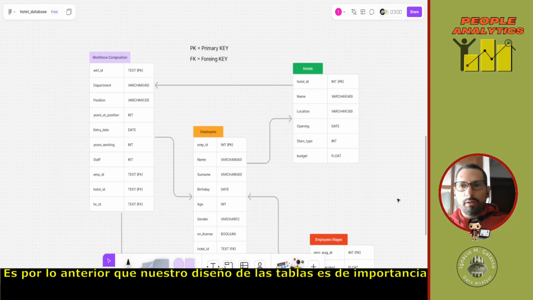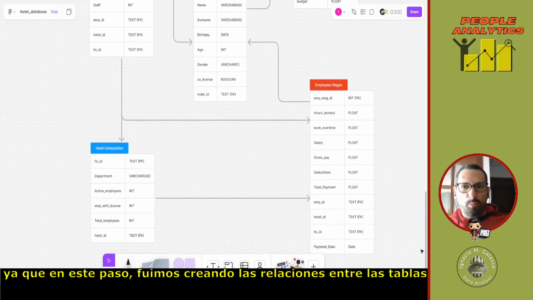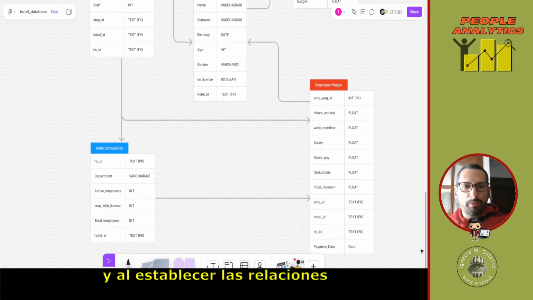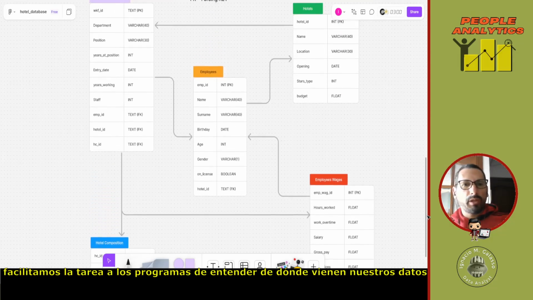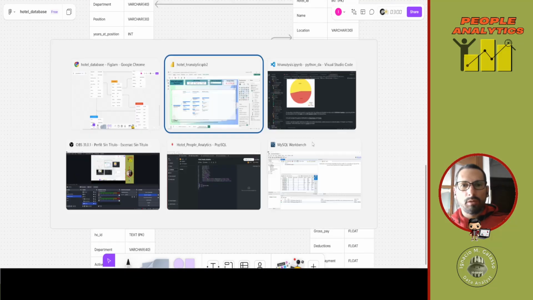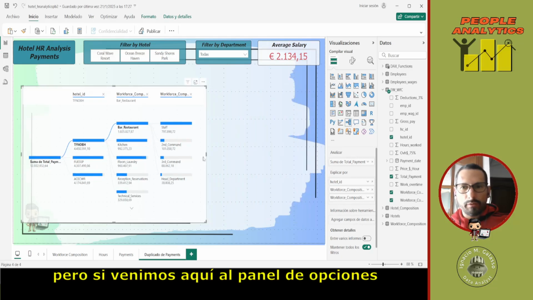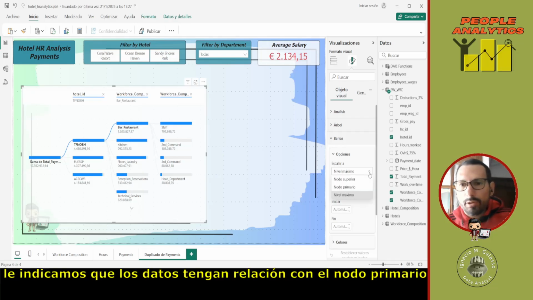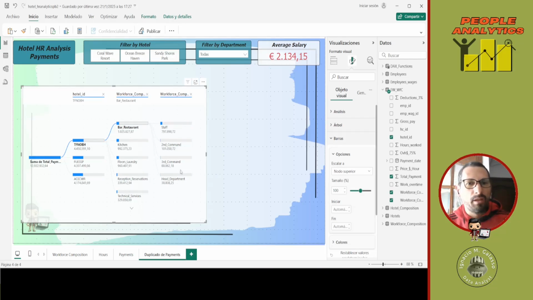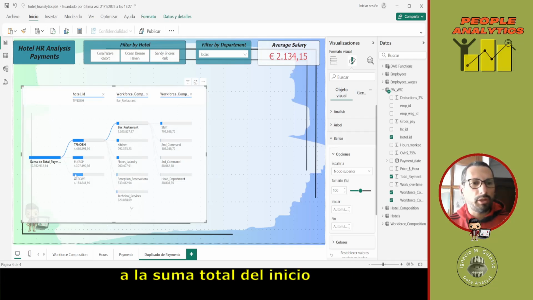That is why this schedule was really important, because here we were creating the relationships between the tables, and by creating the relationships, it's easier for the program to understand where the data is coming from. Also, yes, we need to fix the color and all of that, but if we come here and say we want the first node, now we have how much each of these values represents from the total sum of the hotels.